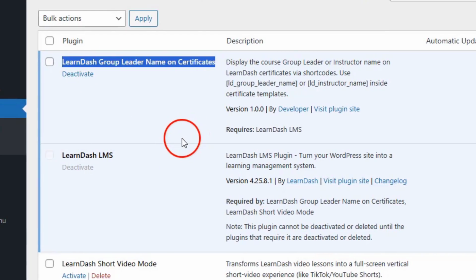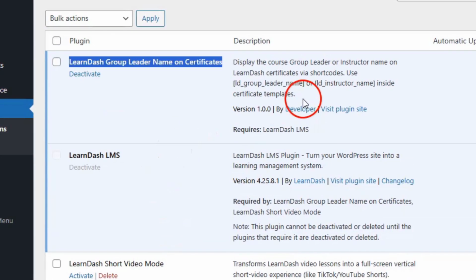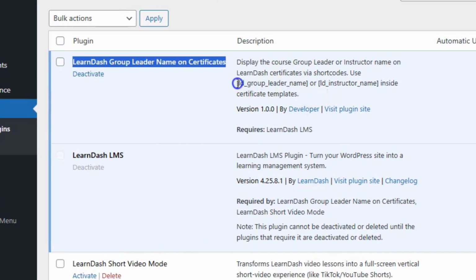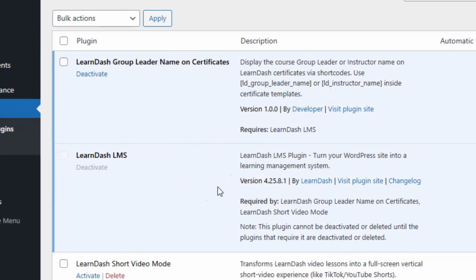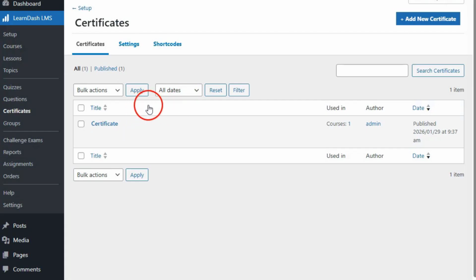First, make sure the plugin is installed and activated. You need LearnDash LMS and the LearnDash Group Leader Name on Certificates plugin. In WordPress, go to Certificates in the Admin menu, or, if your setup uses a different label, go to the screen where you manage LearnDash certificates.